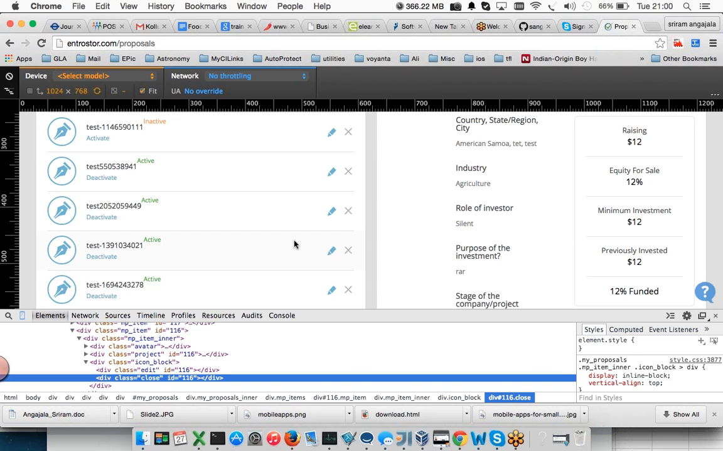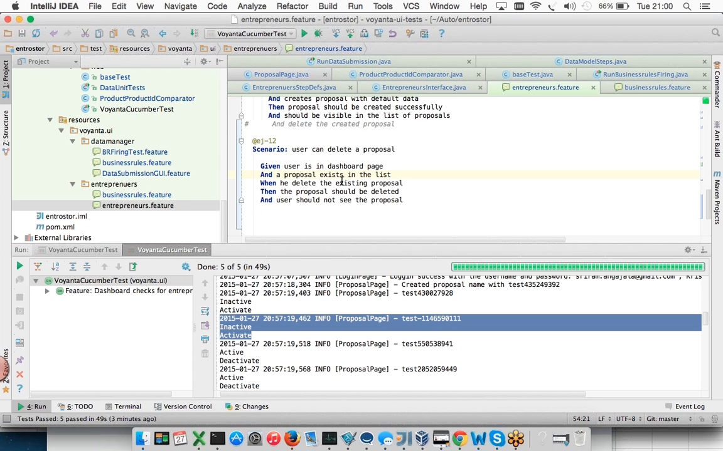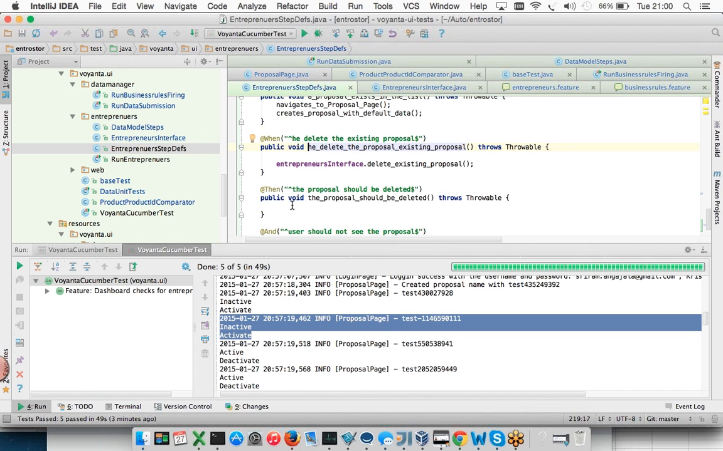Means in this box how many close will you have? What do you want? Only one. So obviously we get this one and we'll click it. So that deletes the existing proposal. I will just put a thread dot sleep after that for you guys to have a look.